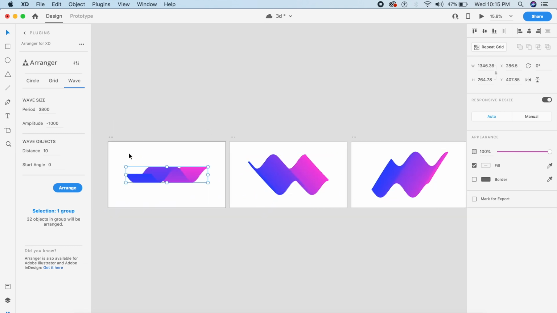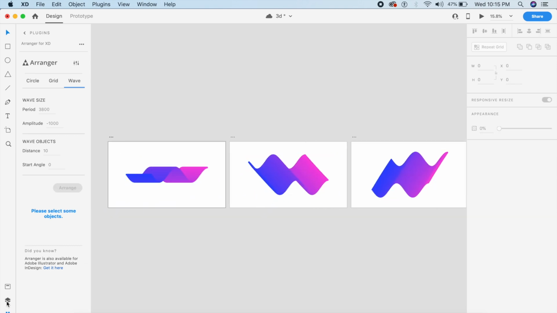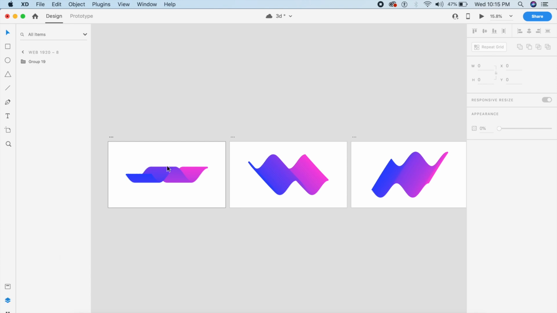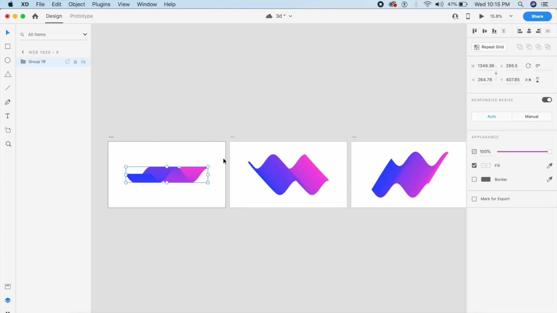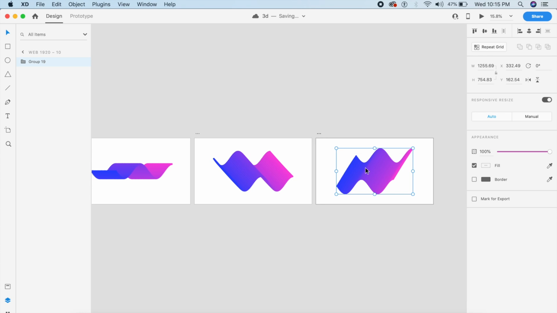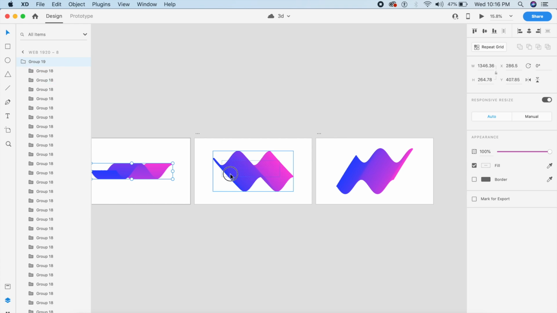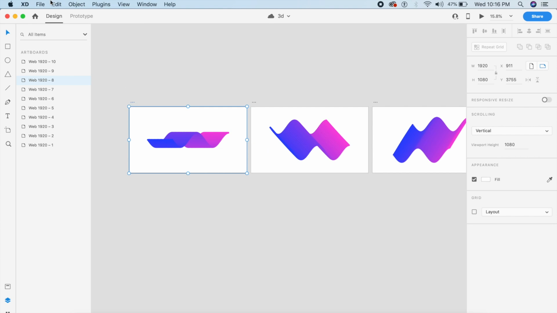So the first one, so that this thing really works, we want to make sure that all have been grouped under one name. So this is group 19. So in the second one, it's also group 19. The third one is also group 19. Just make sure that all these groups inside each of these is the same exact name. Otherwise, the effect really won't work. Let's go ahead and prototype this.